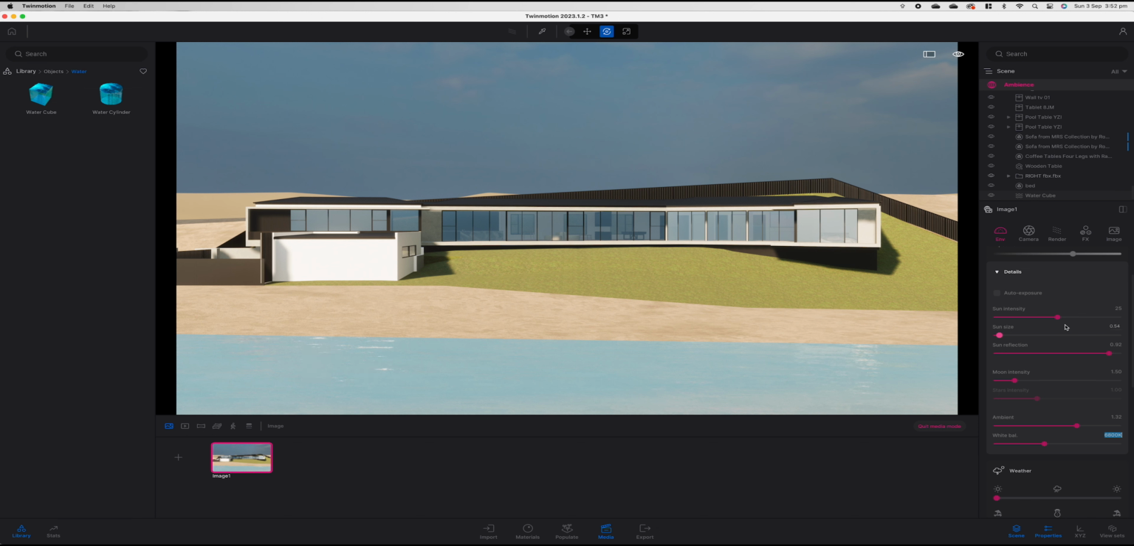The sun reflection and the size, as well as the intensity, is something we can play with. So if we slide the sun scales up, you'll see that the actual sun is brighter or darker. Very simple stuff, nothing too crazy. Just basically go through these until you're happy with the environment of how it looks.